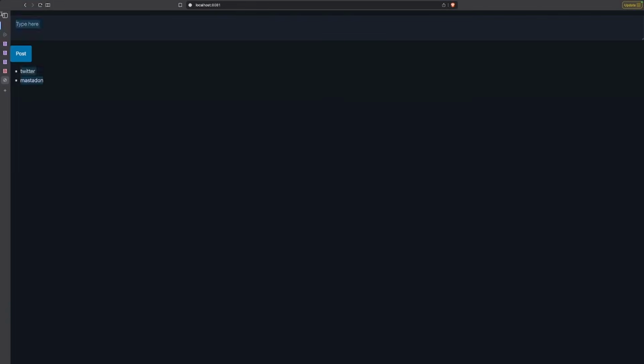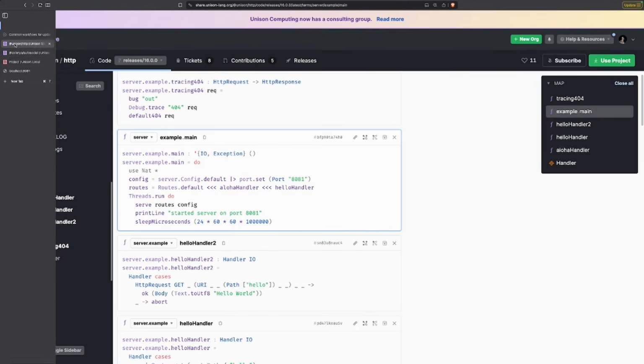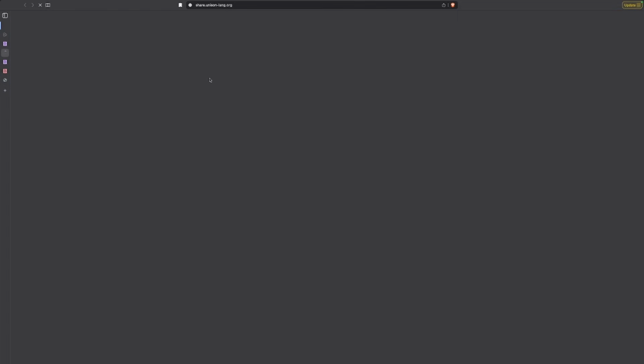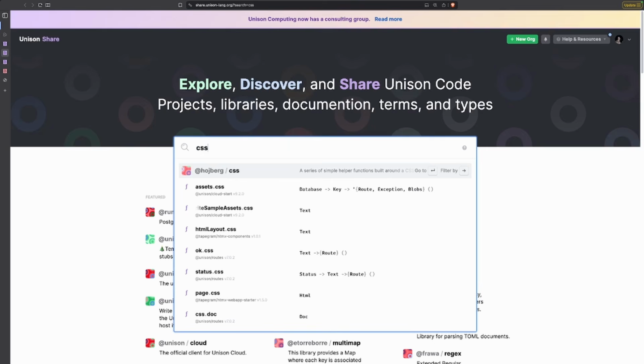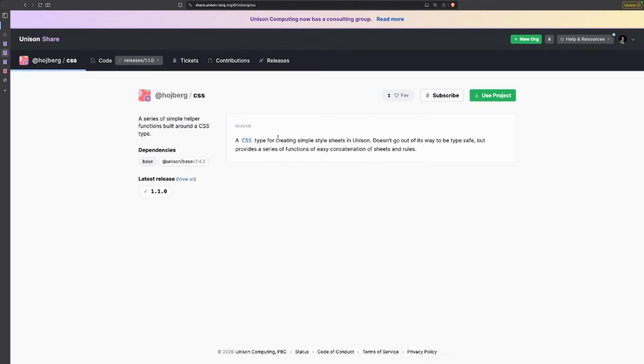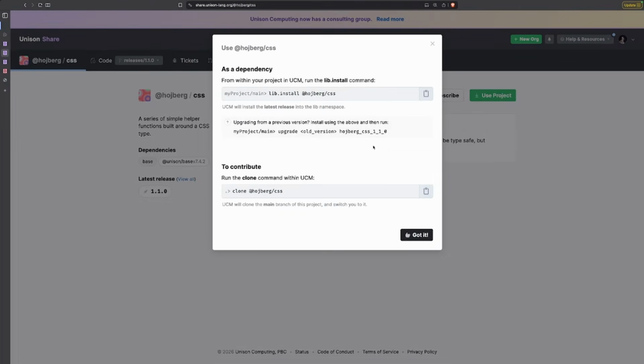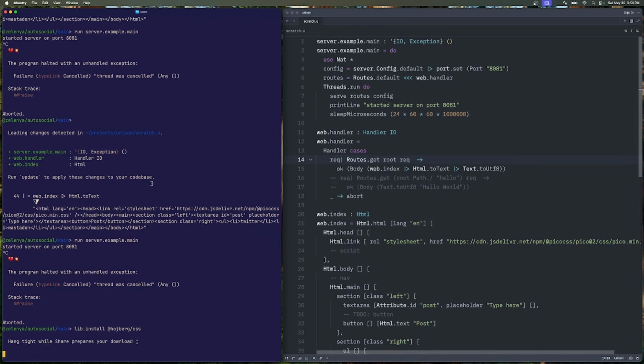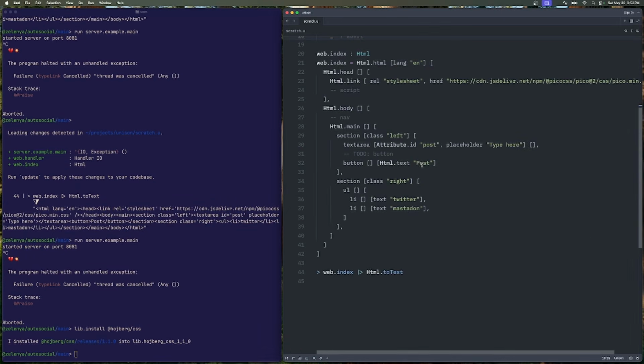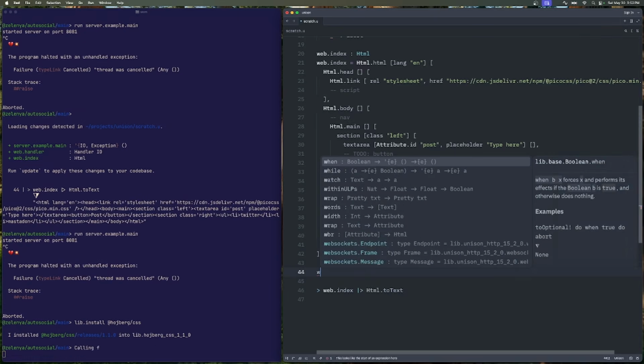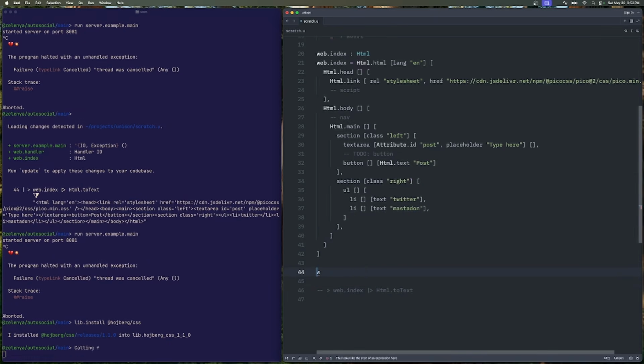Okay, I think the second step would be to have some sort of CSS. And I think if you go back, there is a CSS library, and I think we need to try that next. But I think I need something like web styles.